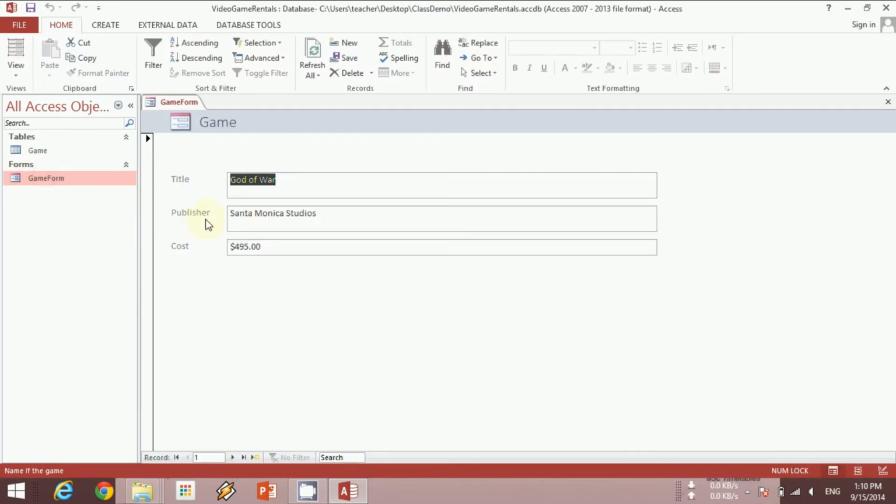From here you can see I can open my form by double clicking on it, and I can navigate the records that are already stored there at the bottom. If you look at the small navigation buttons there, I can also click to add a new record to my table. In this case, I think I'm going to add Tekken 6 that was published by Namco.